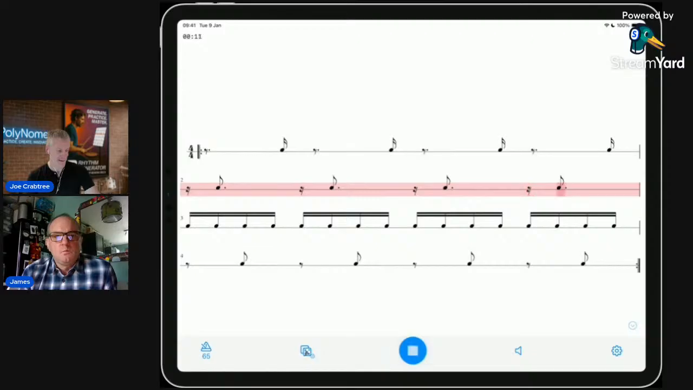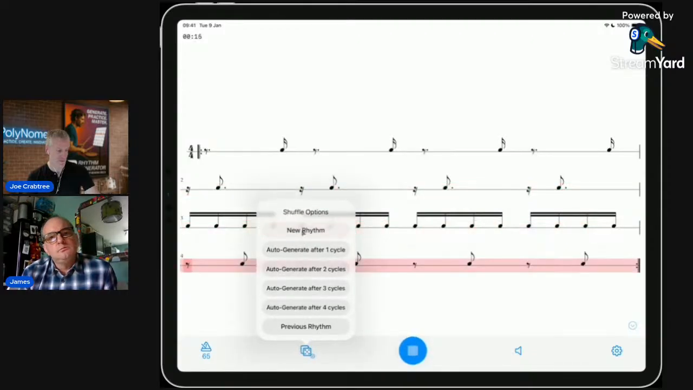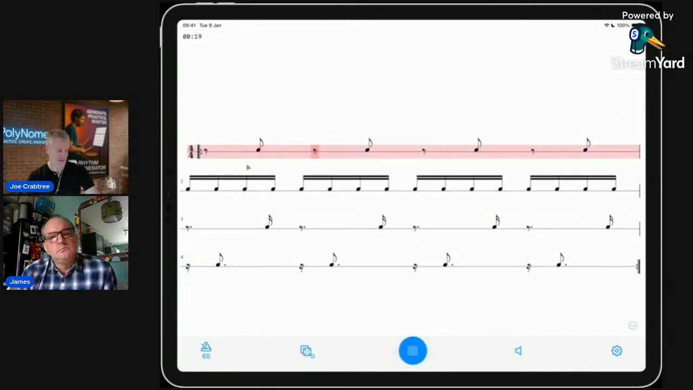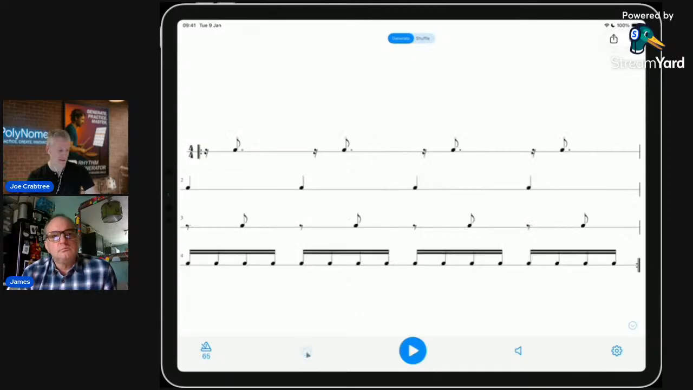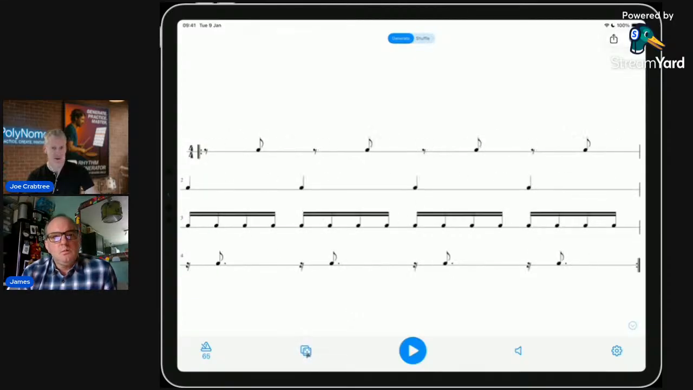And if I tap this dice button, it will shuffle it up, so I can say new rhythm and it will give me a new one. This shows you what's coming next. Okay, so you get the idea. You can hit this to basically mix up what you're getting. And because we're in that training mode, it's the same beat repeated 4 times for each line.